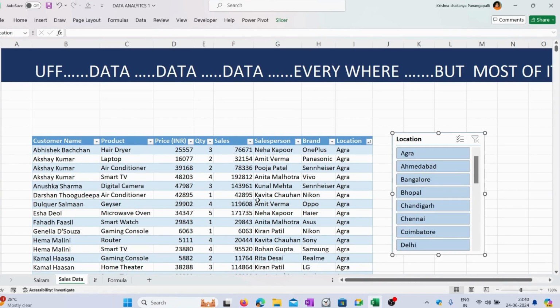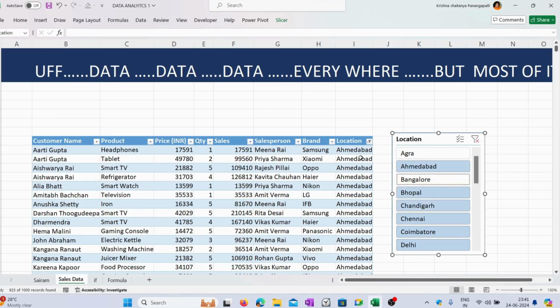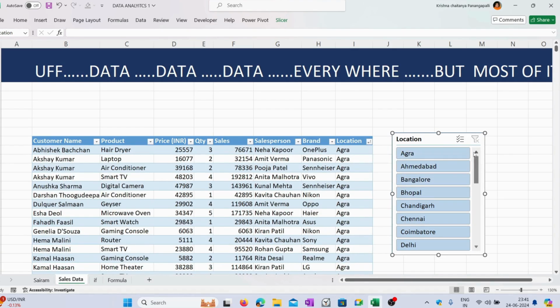What if you wanted to apply multiple filters on the data? For example, if you wanted to see both Agra as well as Bangalore related sales, hold the control button, click Agra, and at the same time click Bangalore. What happened here is that instead of selecting Agra and Bangalore, I have deselected them, so it is showing all the sales except Agra and Bangalore. So first I have to clear this. I have to click this filter button.